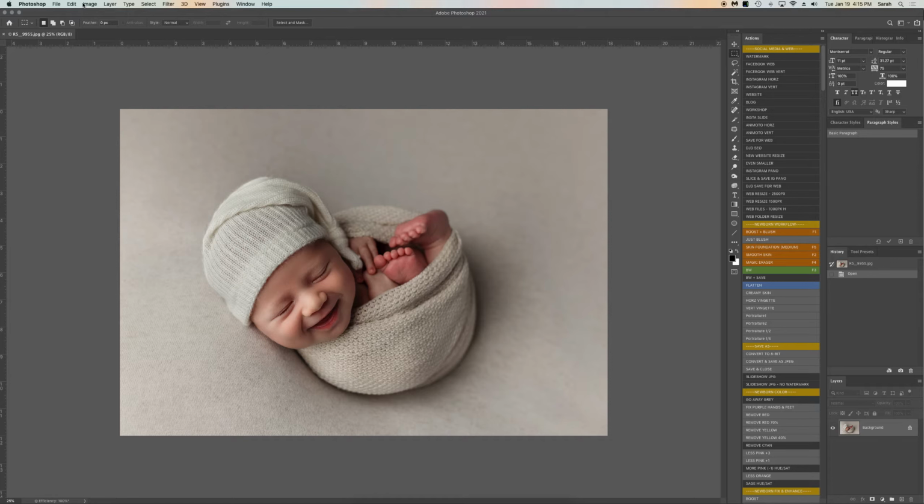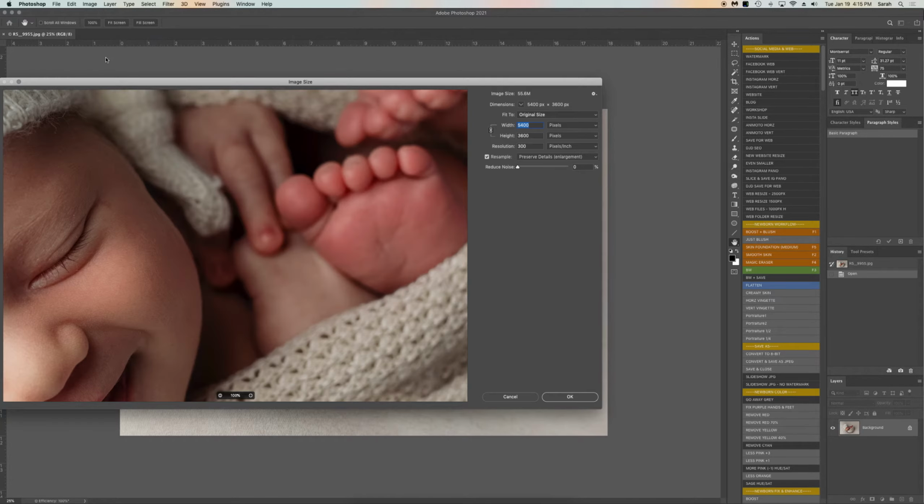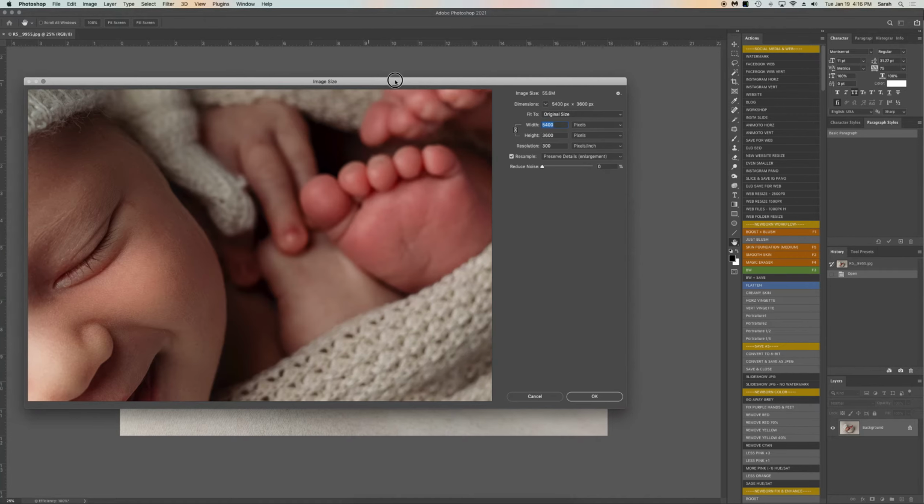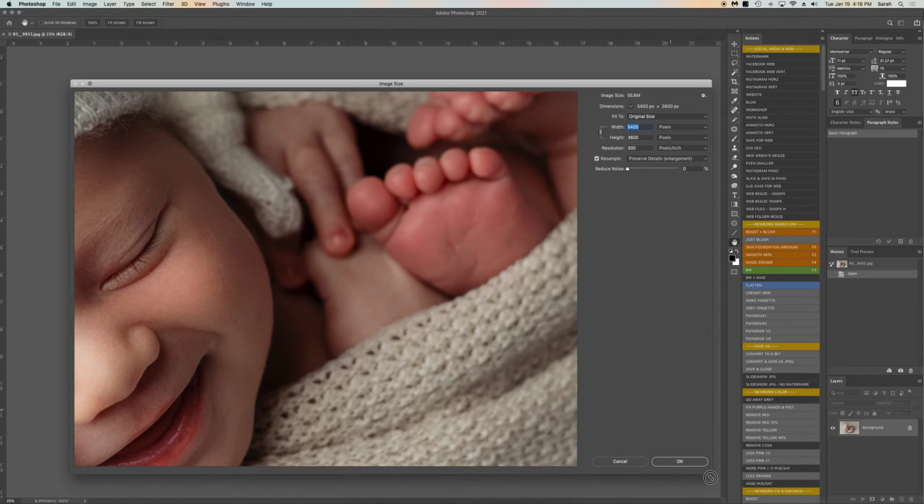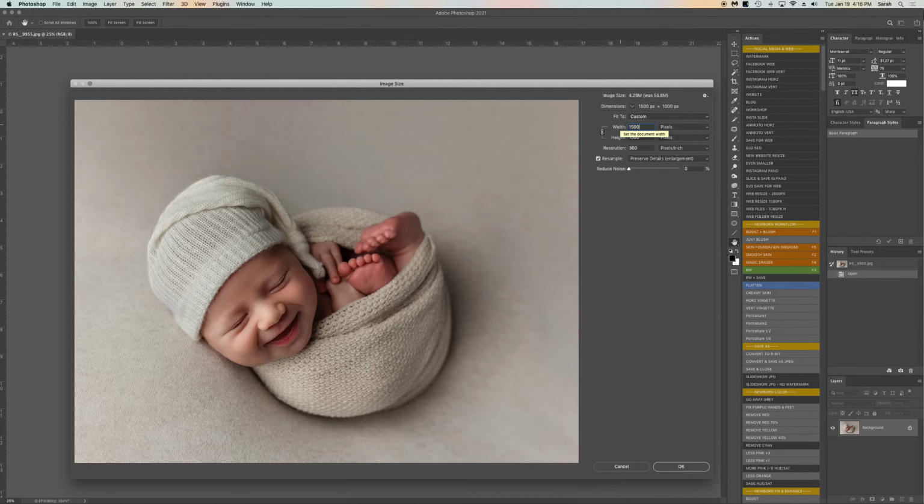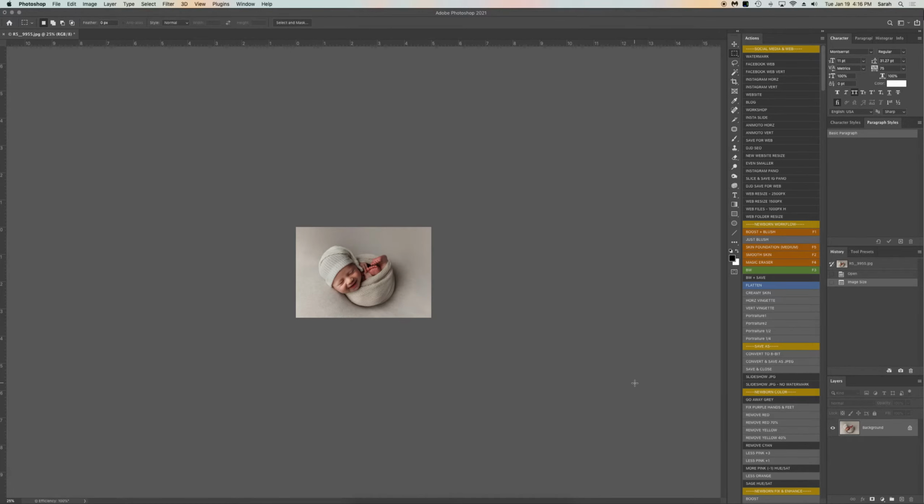The first thing I'm going to do is go to Image, Image Size. And you can see that it is 5400 by 3600 and 300 dpi. So I'm going to change this to 1500. And I am going to make sure that this says bicubic. I am going to hit OK. So now we have changed it to 1500 pixels.